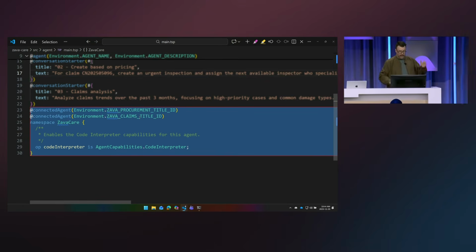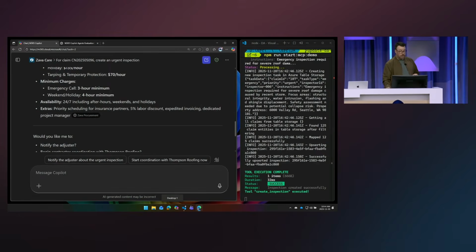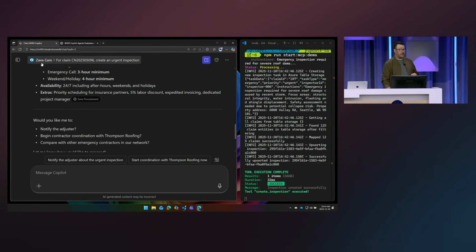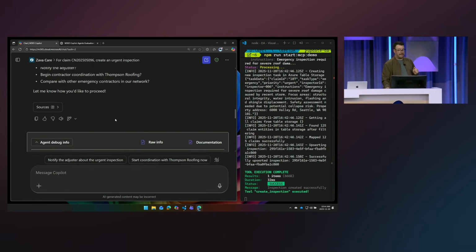So now, when I go back to my experience, everything that's going to go through Zava Care will automatically involve these two. Now let's look at that.